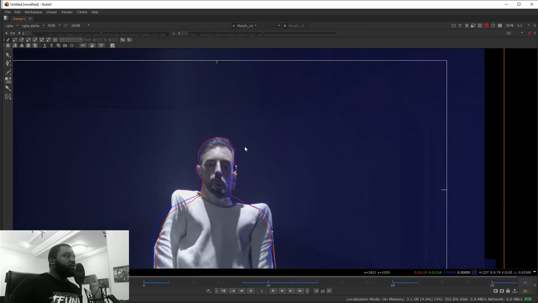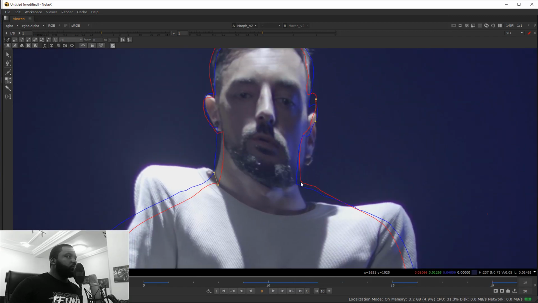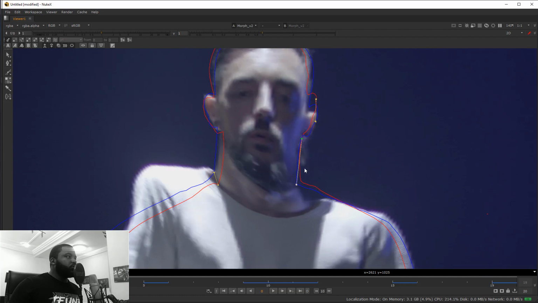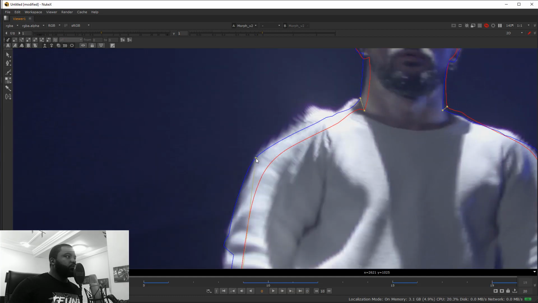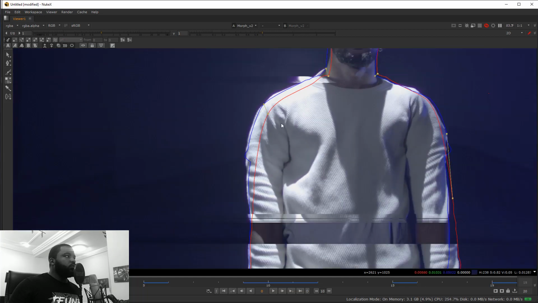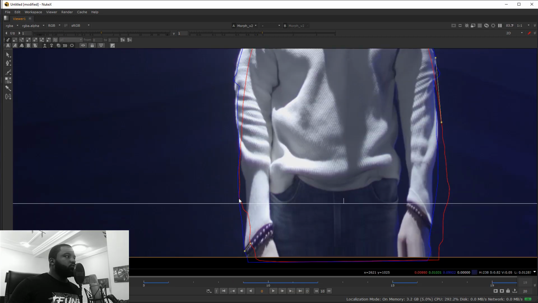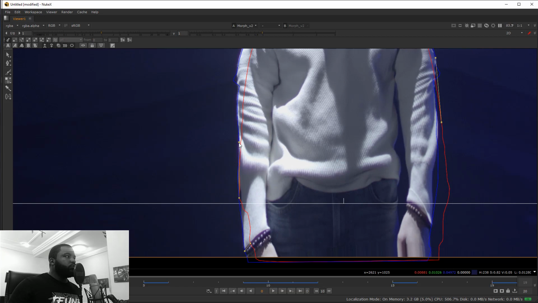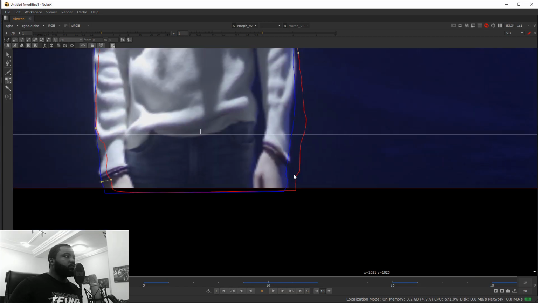I'm going to press space to increase the size of my viewport. And look, if I add a point here and move like this, it corrects the issues there. If I add a point here and move like this, it will correct issues. You see, I need to add also a point here and move like this. Try to correct everything.